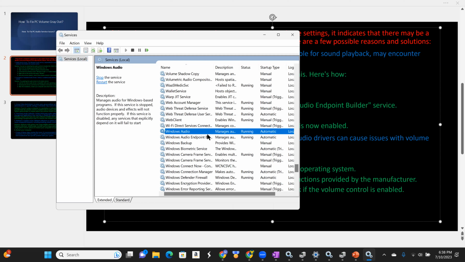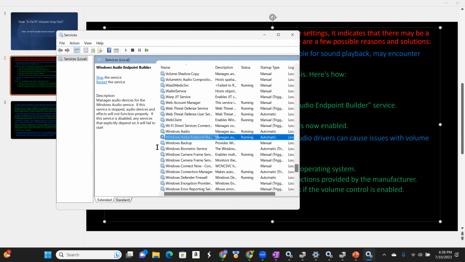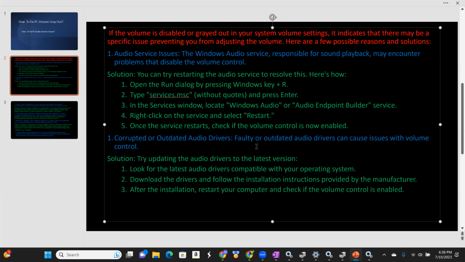In my case, the Windows Audio is running. If it's not running, I should right-click and restart it. So that fixes it in one way. The other way is the Audio Endpoint Builder, which is located next to Windows Audio. I should right-click and restart this one too. Once it's completely restarted, the volume control should be enabled if the issue is coming from the audio service.